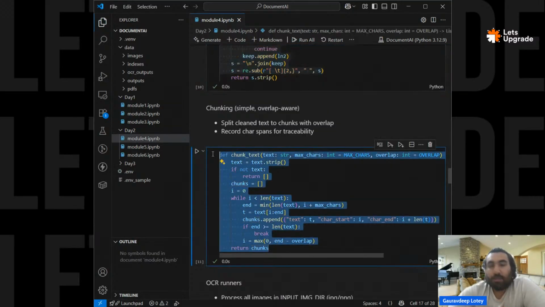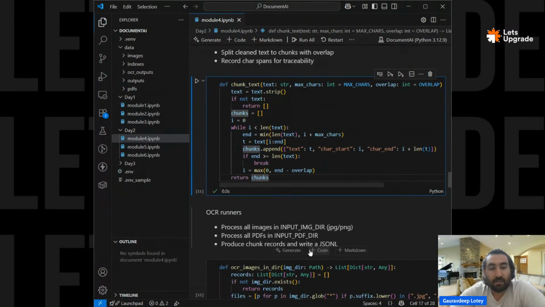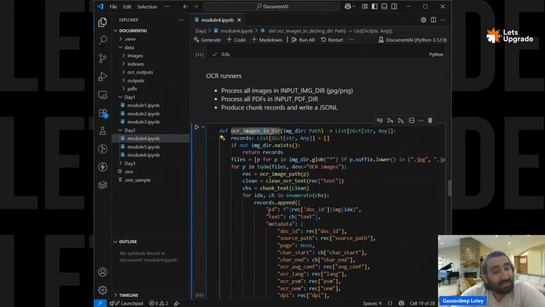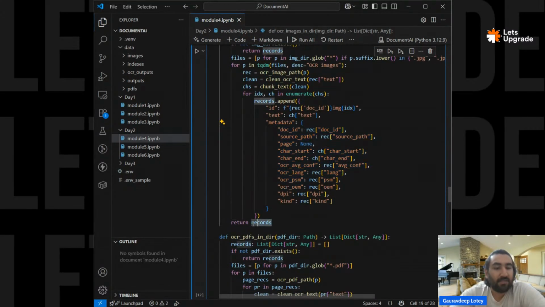Coming back to chunks, no need to worry. Module 2, we have covered how to create chunks. Again, I'm using a very simple strategy. Cutting, now whatever has been extracted from the OCR, we are cutting it into chunks. We are running it into OCR and OCR image into directory. We are storing same format. Remember, ID kya hai? This is the image path. Text, whatever the chunk we got. Metadata, this is the metadata we will store with it. Okay, and we will simply return the records.